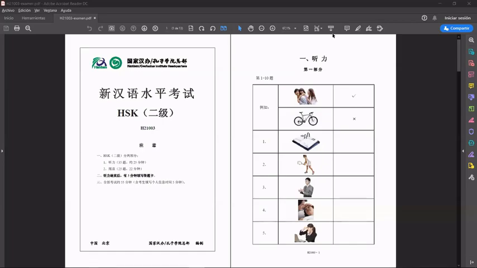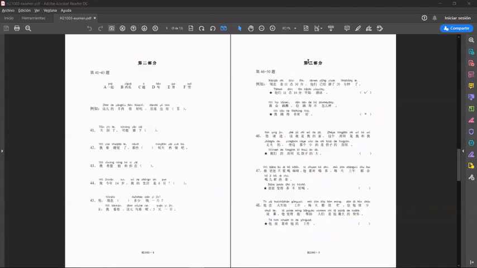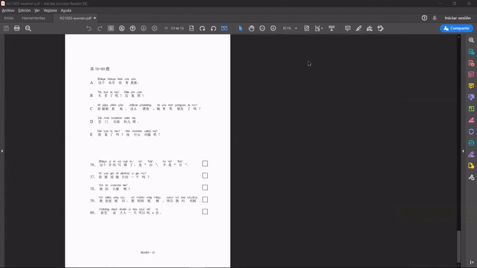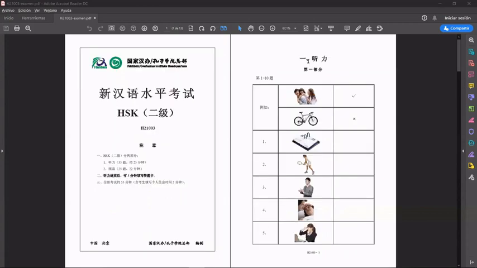This video is just to show you a little bit how the HSK2 test is. As you can see here, this is the PDF of the test. You can download many of them on the internet. I've sent you some of them, and I'm going to explain one by one the different parts.